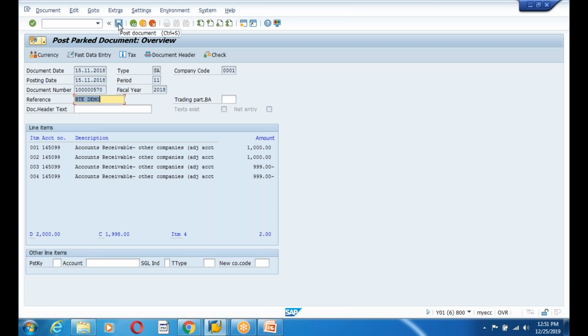Whenever you save it, it will post the document. So document balance. If you want to post, I think it should be in a 2. The 2 also should be negative, I think it seems. Enter, save.